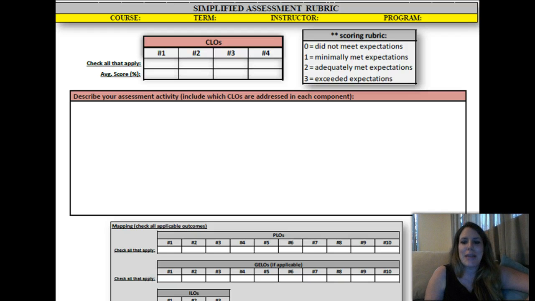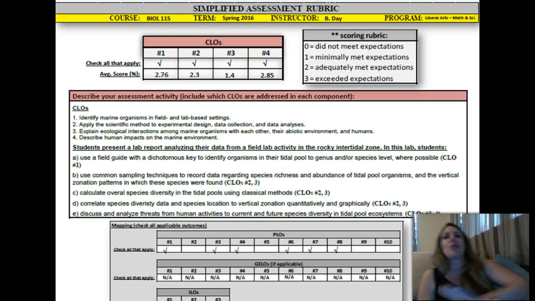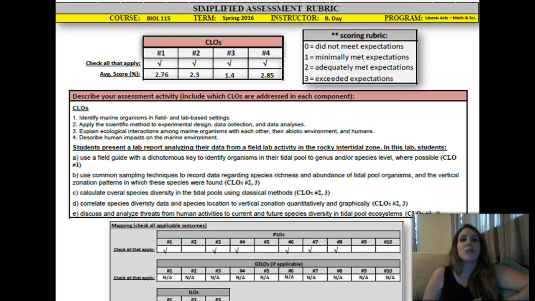So let's take an example. I took an example with a course I used to teach at another college, which was marine biology. And this is a hypothetical example. The scores are all hypothetical, which is why I put spring 2016 here. But just to give you an idea of an assessment activity I used to do, and how each component of that activity would map to the particular course learning outcomes, and then how those would map after that.